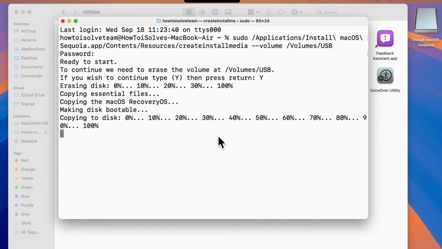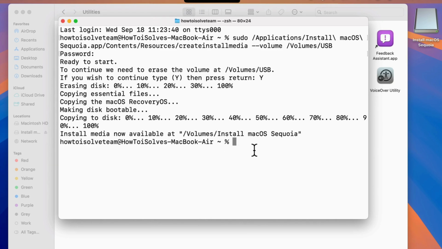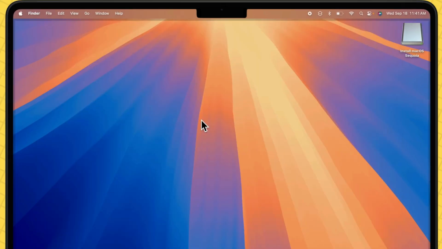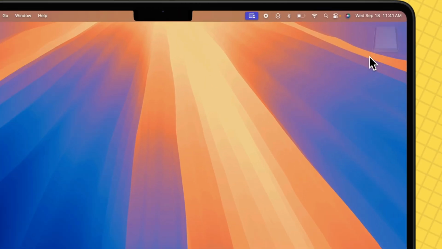Once Terminal indicates that the install media is now available, the volume will bear the same name as the installer, for example, Install macOS Sequoia. You can then close the terminal and eject the USB flash drive.